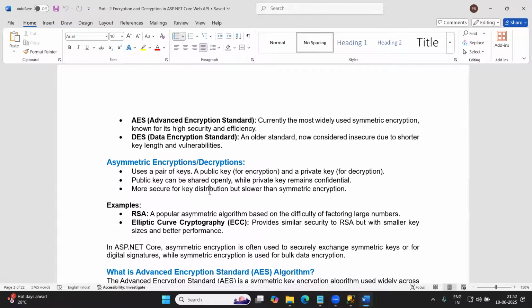The client will use the public key to encrypt the data. That encrypted data will be transferred to the server. Server will use the private key to decrypt the data. Again, whenever the server needs to send the data, the server will use the public key to encrypt the data. Again, once the data is received by the client, it will use the private key to decrypt the data. And one of the most popular algorithms is RSA, or you can use ECC to implement asymmetric encryption and decryption.